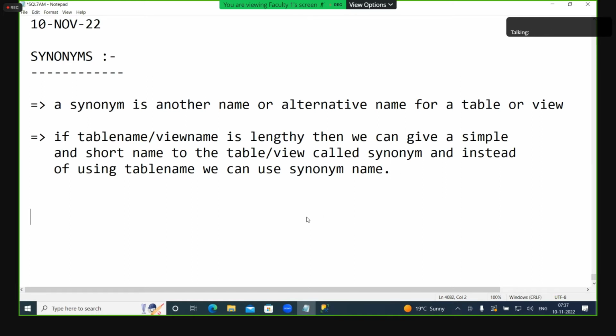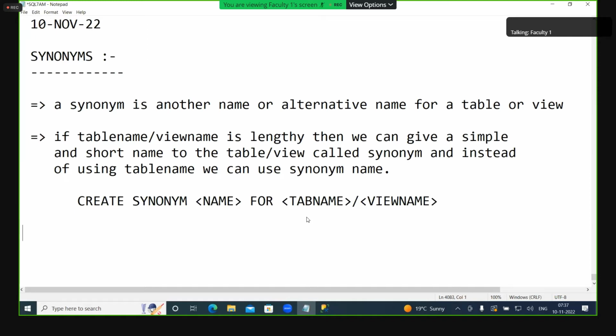Now, how to create a synonym? Create synonym name for table name. So you are creating the synonym, and you are creating the synonym for which table? We can create the synonym for a table or what? View. If the view name is lengthy, create a synonym. If the table name is lengthy, create a synonym.